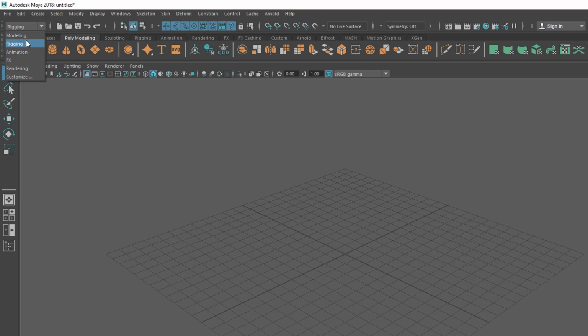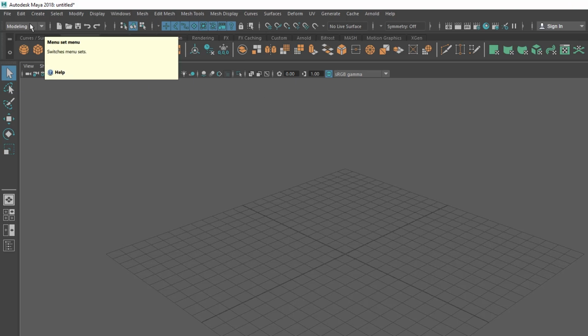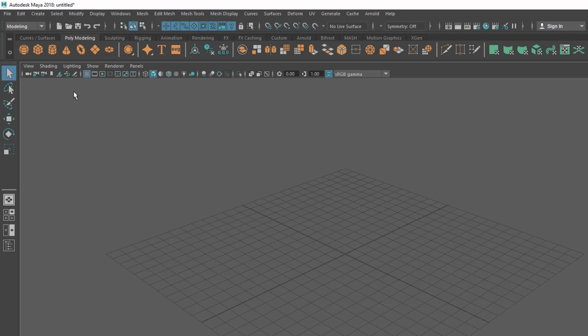Obviously we are going to do modeling, so we are going to choose modeling, so that we can access all the modeling menus here. Make sure this is set to modeling, and then there's a little trick. If you want to hide the menu bar, you can just press Ctrl and M to hide it. You can just hide it through Ctrl M.